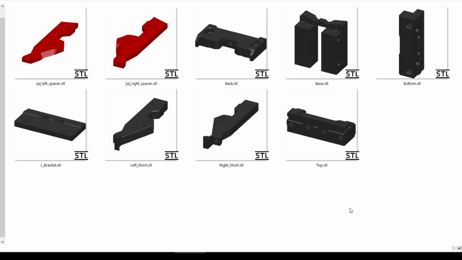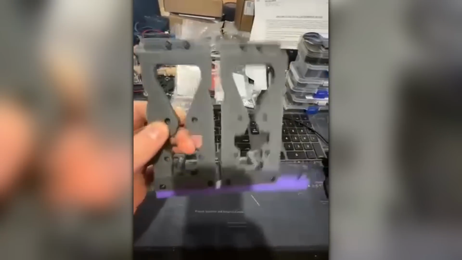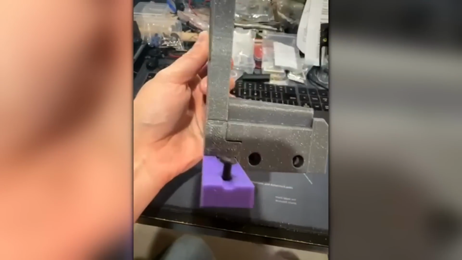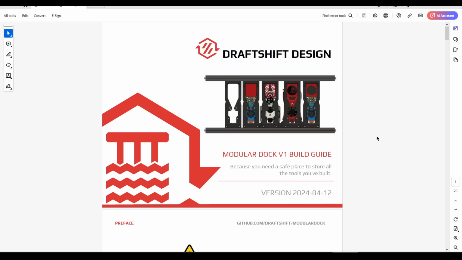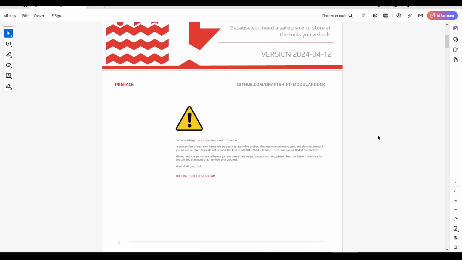So what Justin did was, using the SV08 reference CAD, design a version of the modular dock to suit the standard SV08 toolhead. Not only this, but Justin also made me a quick video explaining how the different parts went together, which was greatly appreciated. But looking back, this probably wasn't necessary because the documentation for the modular dock is truly excellent.